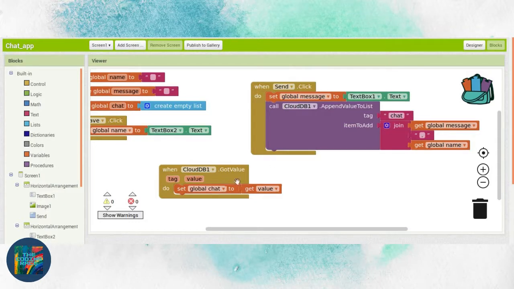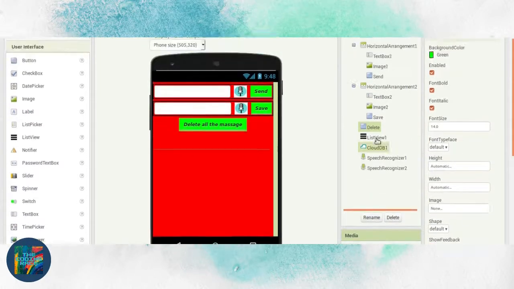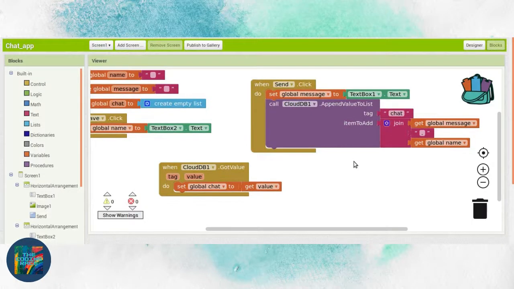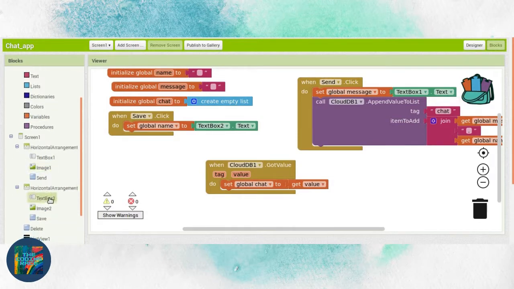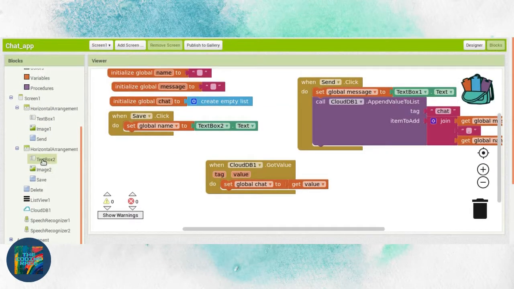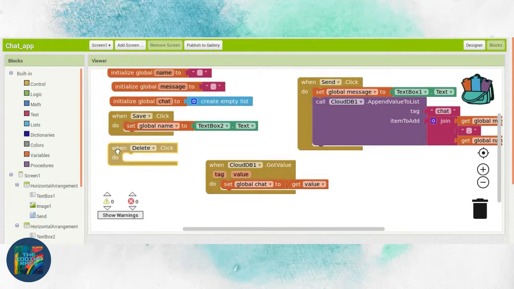Next we want to code for button 3, which is delete all the message button. So go to this blocks and you can see one button 3, delete button. I have renamed it as delete. I think you can see button 3. Just drag and drop that in your computer or mobile.